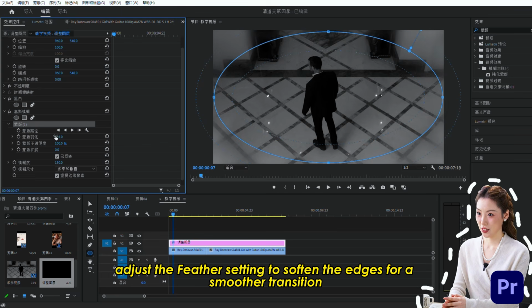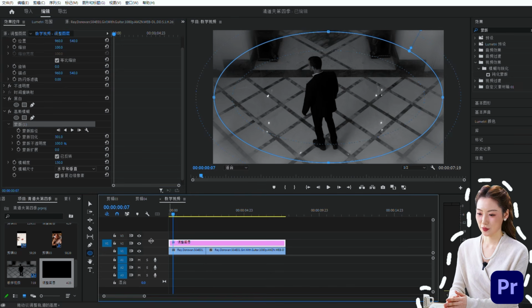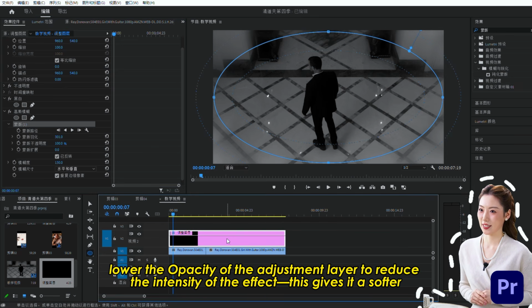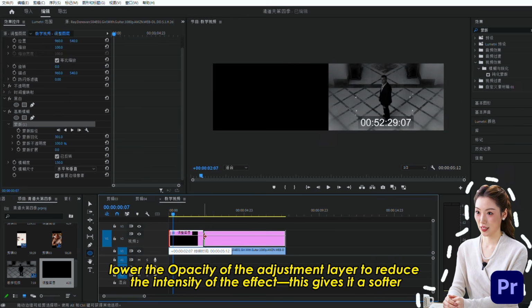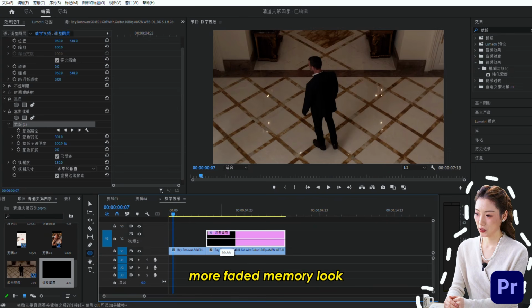Now, adjust the feather setting to soften the edges for a smoother transition. Finally, lower the opacity of the adjustment layer to reduce the intensity of the effect. This gives it a softer, more faded memory look.